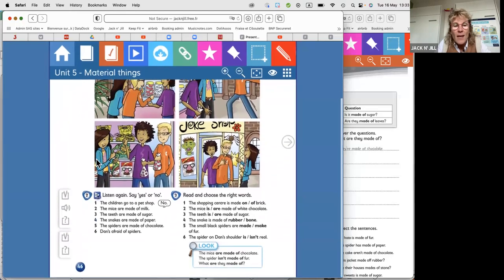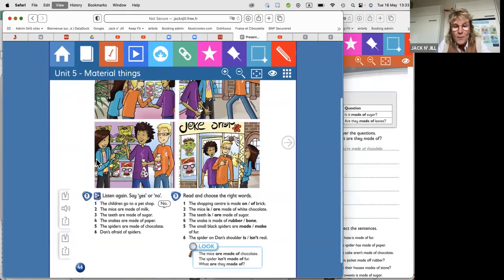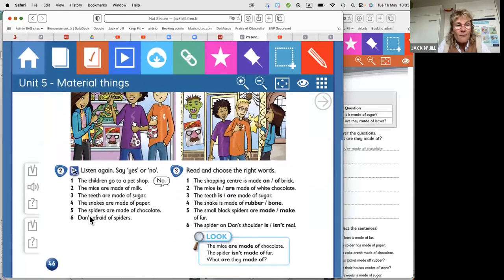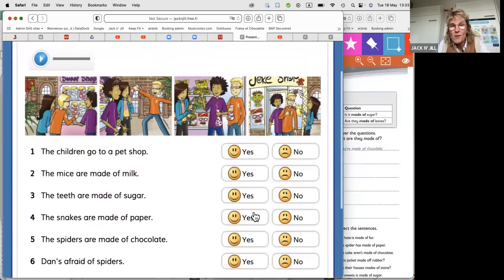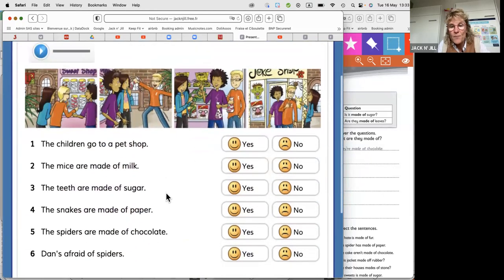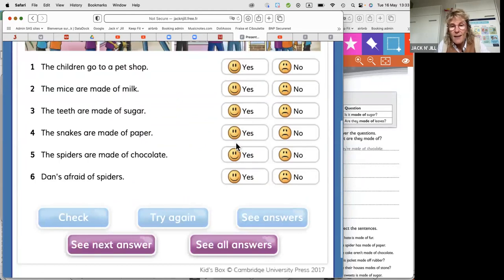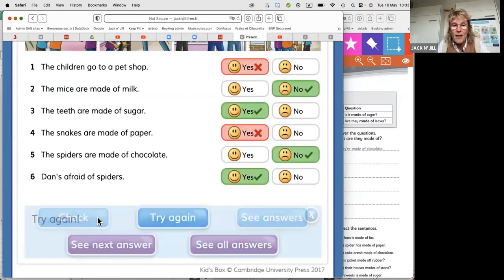Okay. In part 2, there is the audio. This gives you this in an interactive format. The children go to a pet shop, yes or no, they can hear it again, and then they can click. And again, it would give you the answers were you to click on check.